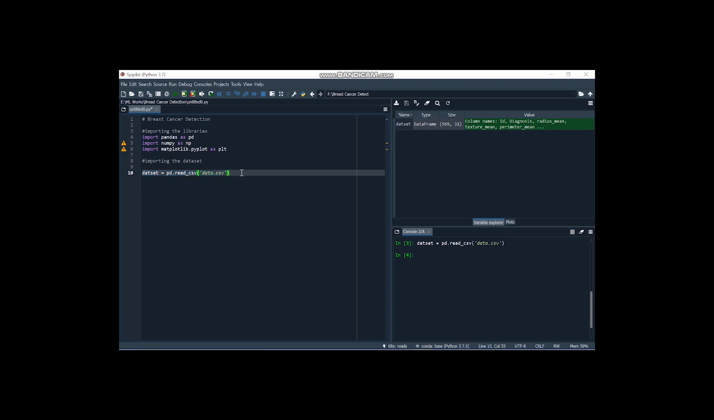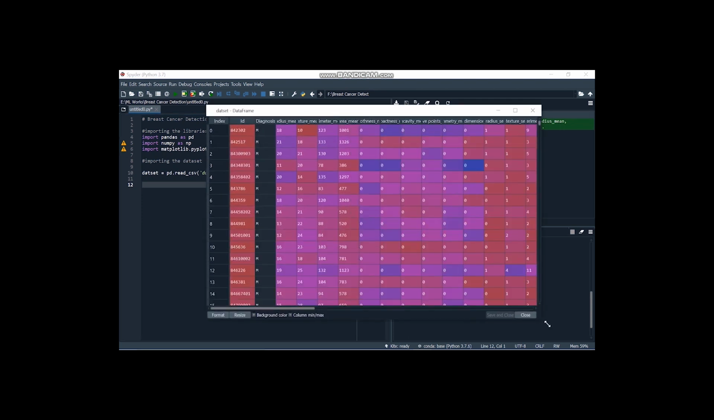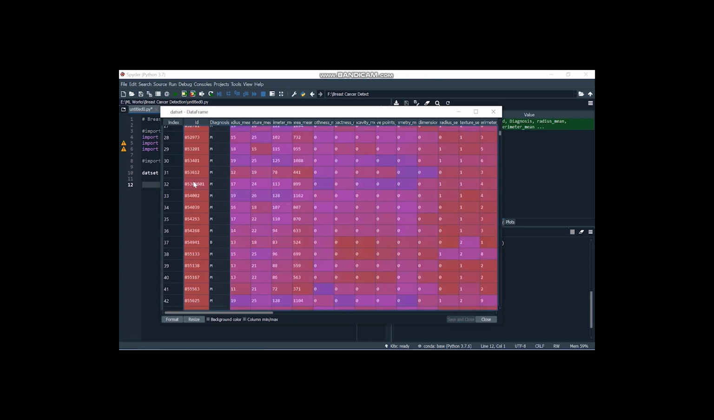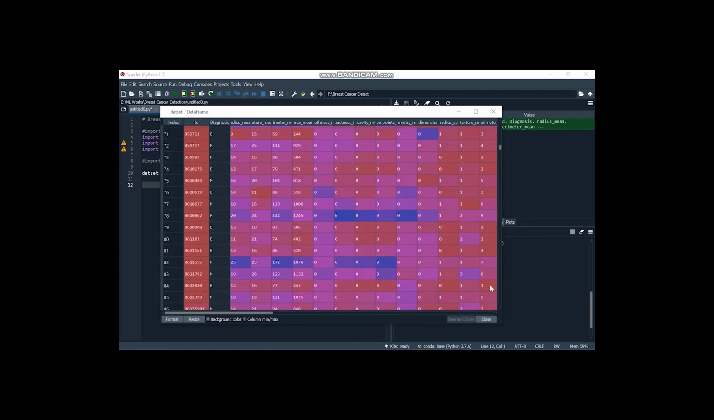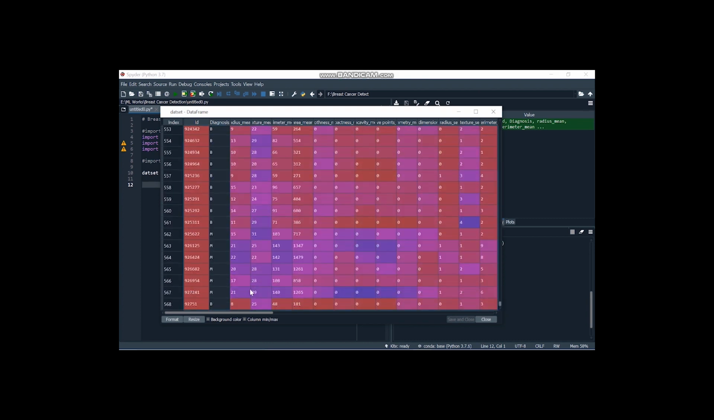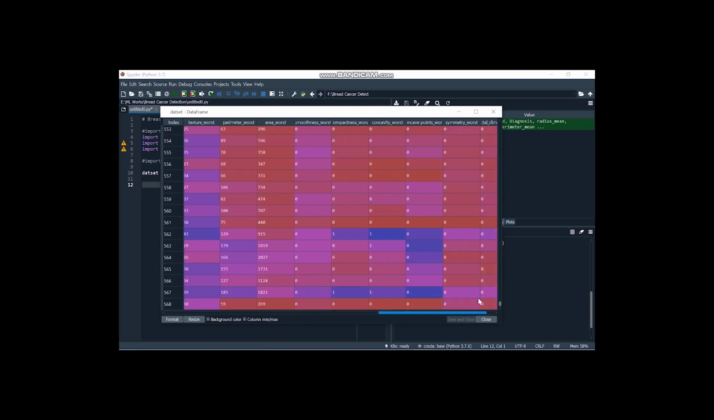Now we will be dividing our dataset. First of all, let's see if it's working good. Yes, see, this is our dataset. Here we can see a huge dataset consisting of how many entries? About 568 entries, and it consists of various characteristics.